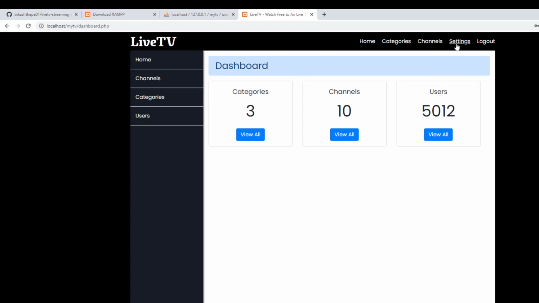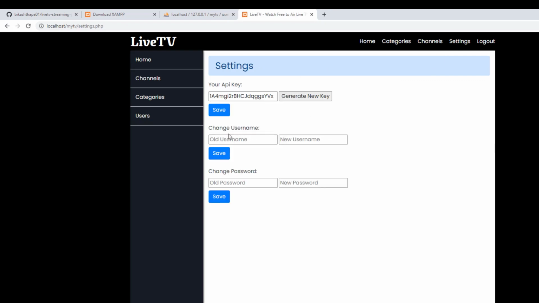And now if you want to change the username and password, you can do so from this change username. So you can just add old username and new username and click on save, and it's going to change your username. And similarly, you can change the password from here. And if you want to generate a new API key, you can do so as well. Okay, guys. So this is how we set up this PHP script.